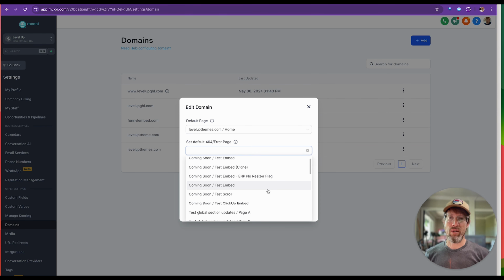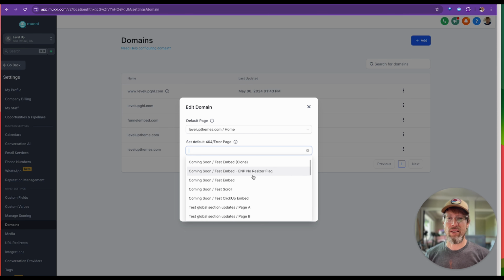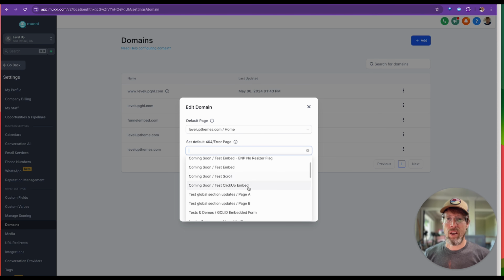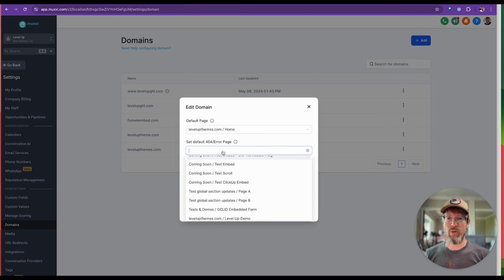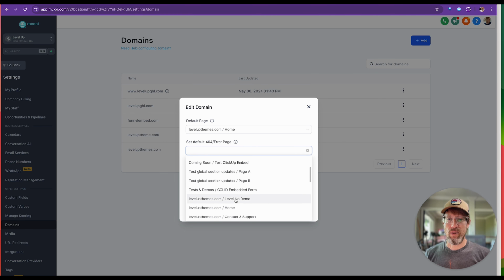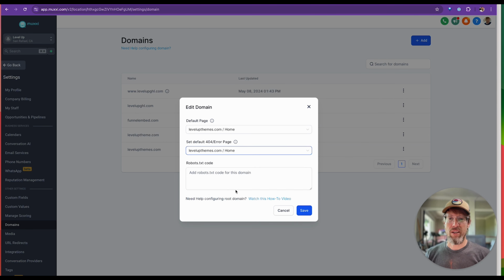Usually what I do is set the home page as the default page and also the error page. But if you have a custom error page, you can do that as well. By setting this 404 error page, you're basically just setting a catch-all. So anytime someone goes to an invalid URL for that domain, it's just going to serve them up the home page. Okay, we'll set the home page.